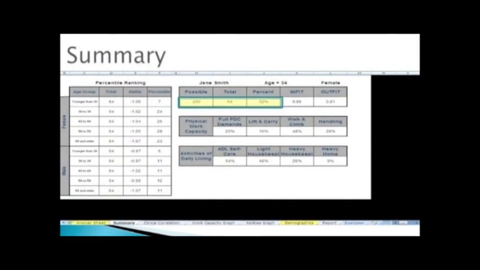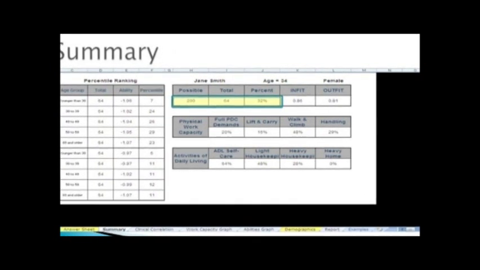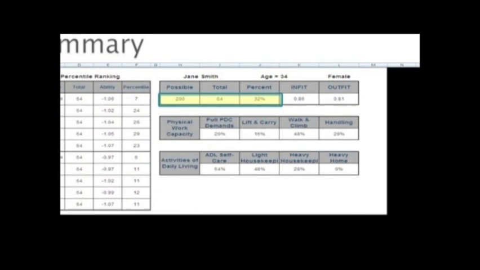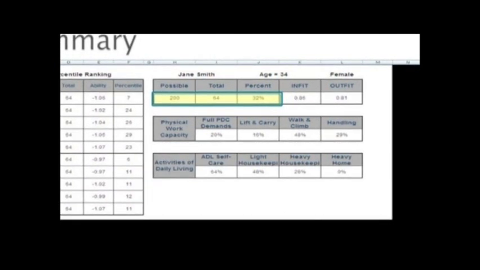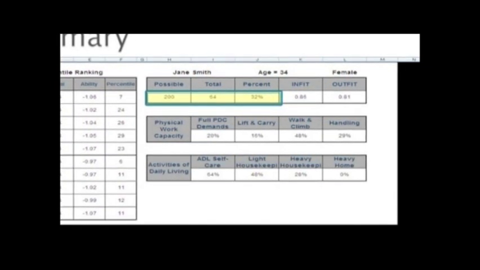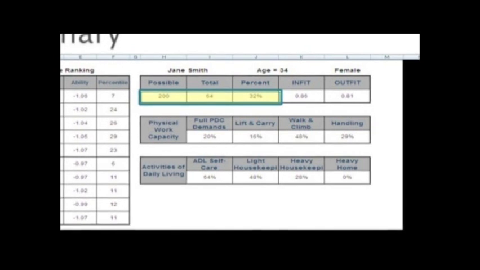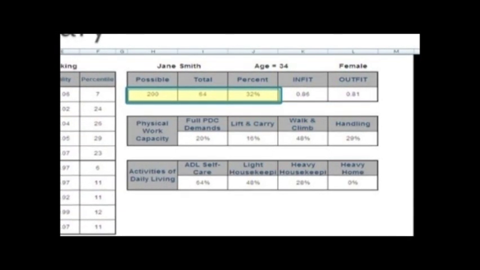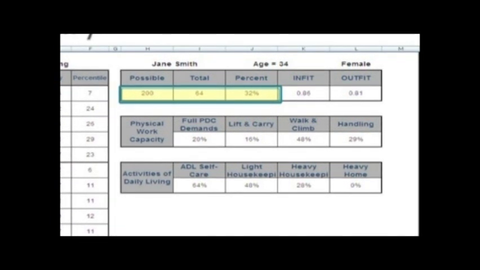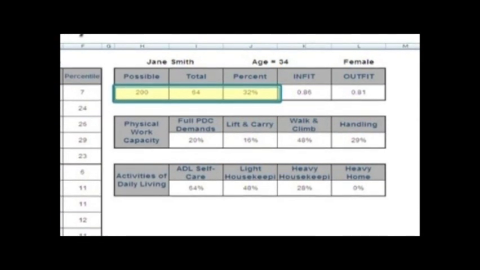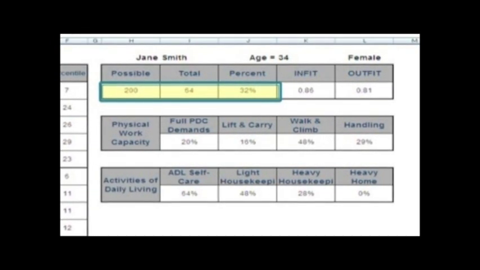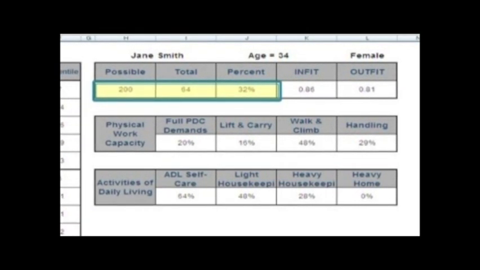We next notice that Jane has a possible score of 200, which means that she answered all 50 items in MTAP. There are 4 points possible for every item. If the possible score was 196, that would mean that she answered 49 items. If her possible score were 192, that would mean that she answered 48 items, and so forth.